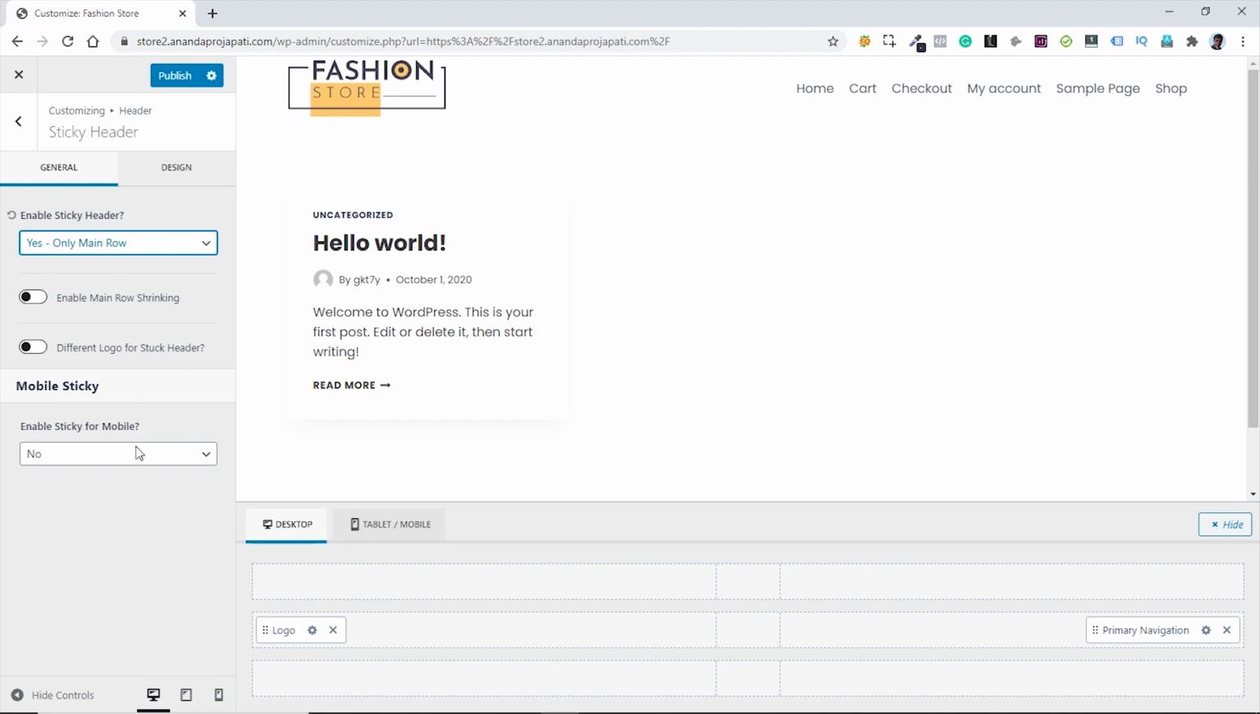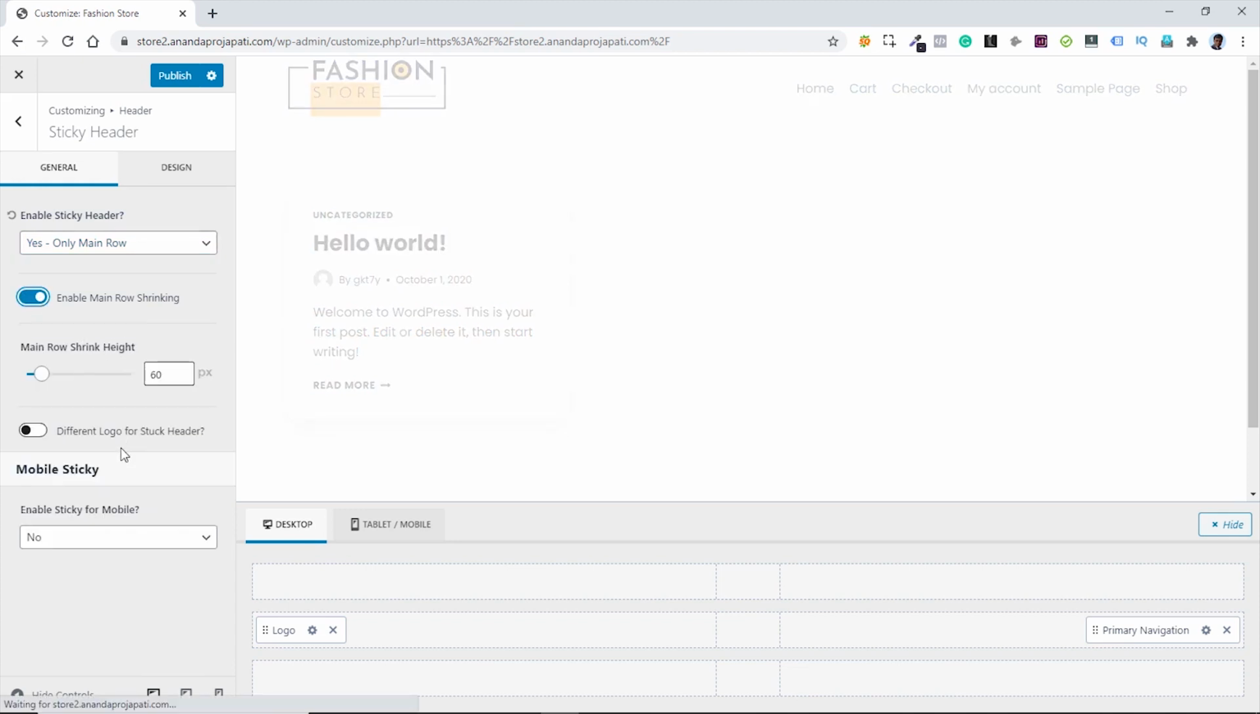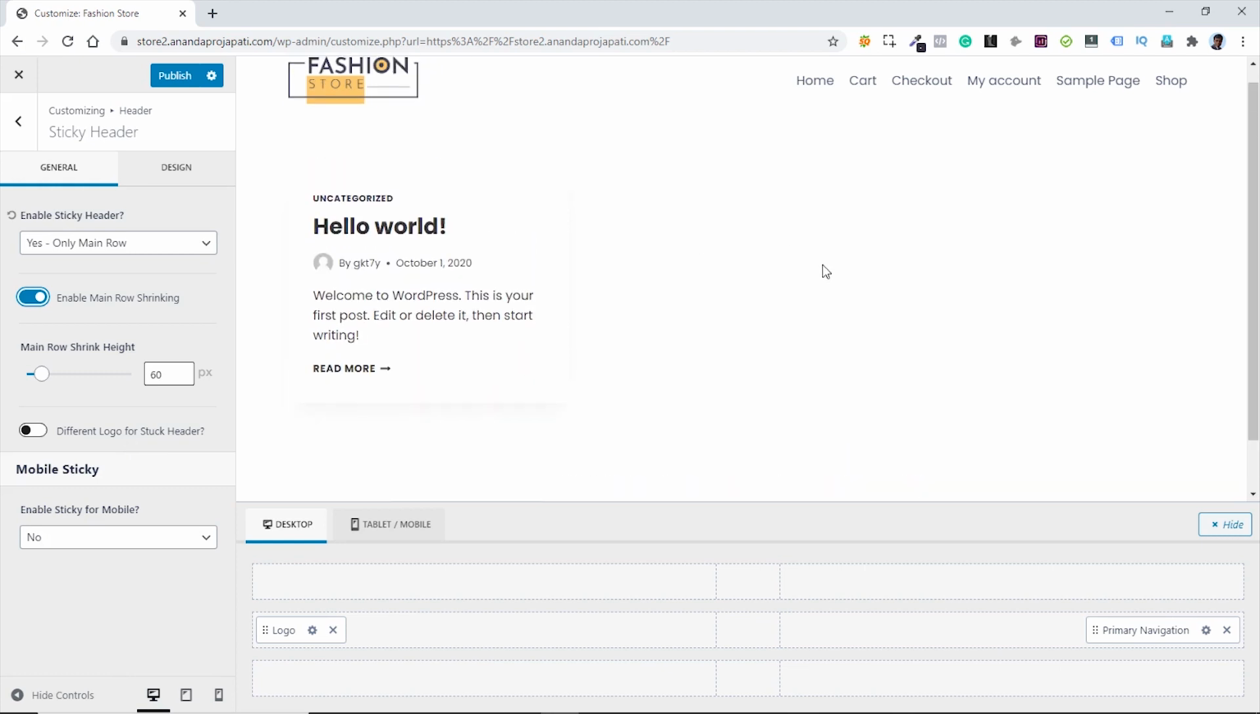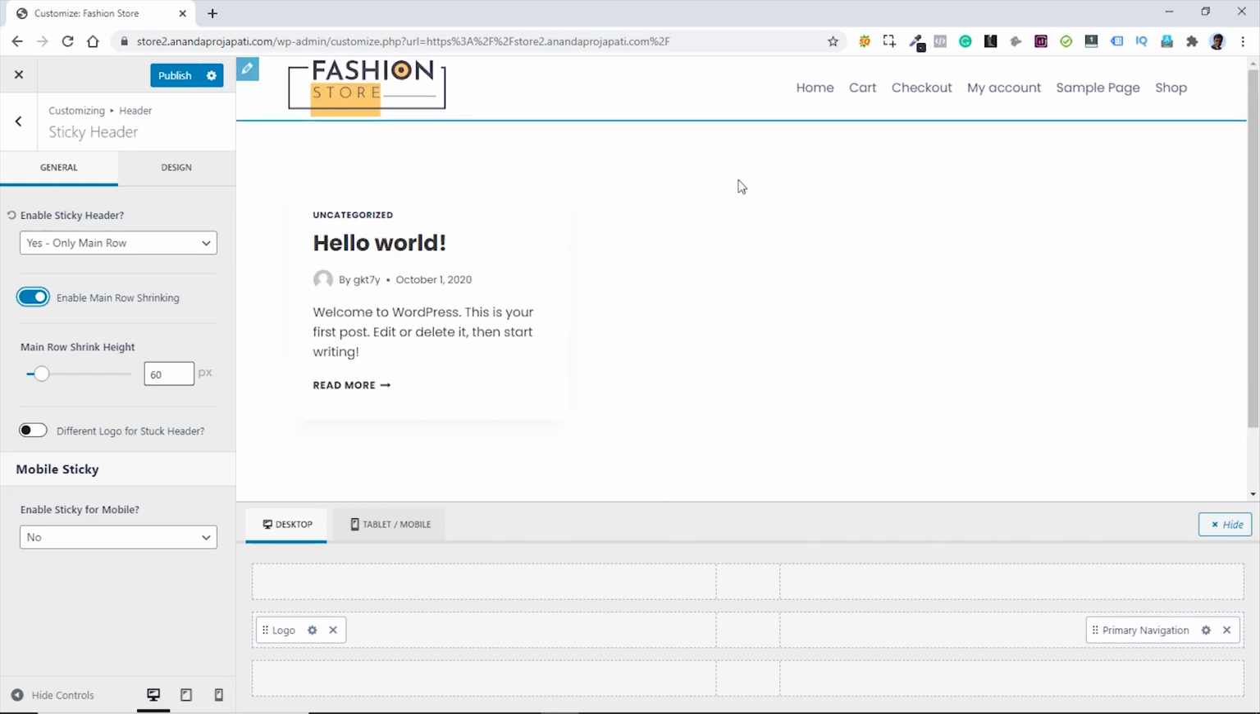Now you will find few more options. You can enable shrinking on scroll. I will enable this. If I scroll down, let's see, you can see the header shrinks. You can set different logo for a sticky header. I will not do that. And you can enable sticky header for mobile. I will not turn this on.